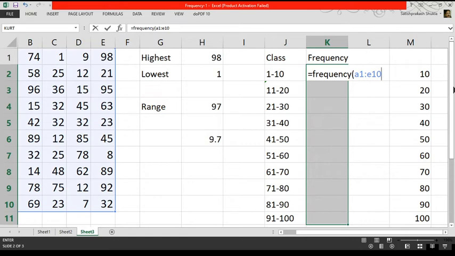After writing the data array, we put a comma sign, and then we write the bins array. Bins array means the range of upper boundaries, and here the range of upper boundaries is M2 to M11. So the bins array will be written in this way: M2 colon M11. After writing the data array, comma and bins array, we close the bracket.